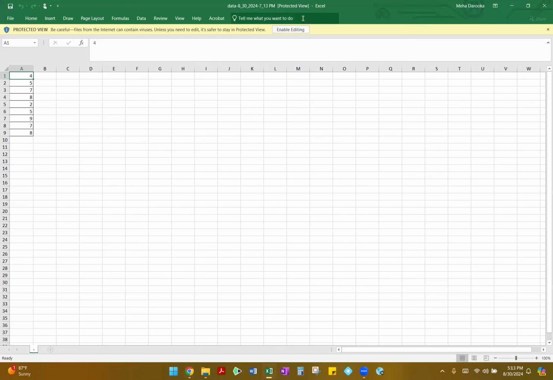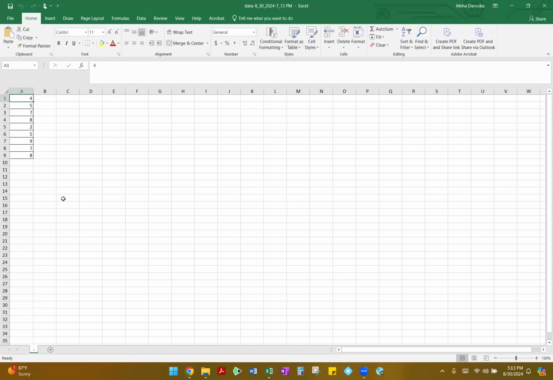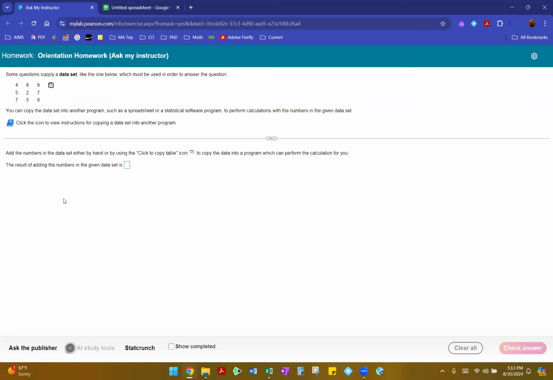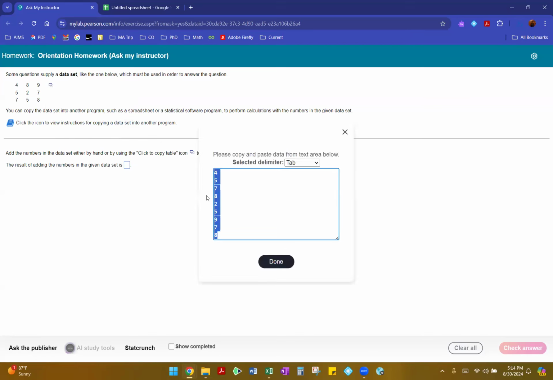And you can see it copies all of your data values in there. Just enable editing, and then you can go ahead and perform whatever calculations you need to. Your other option would be to copy to clipboard. So click on this, and then just use Control C on your keyboard to copy the data.